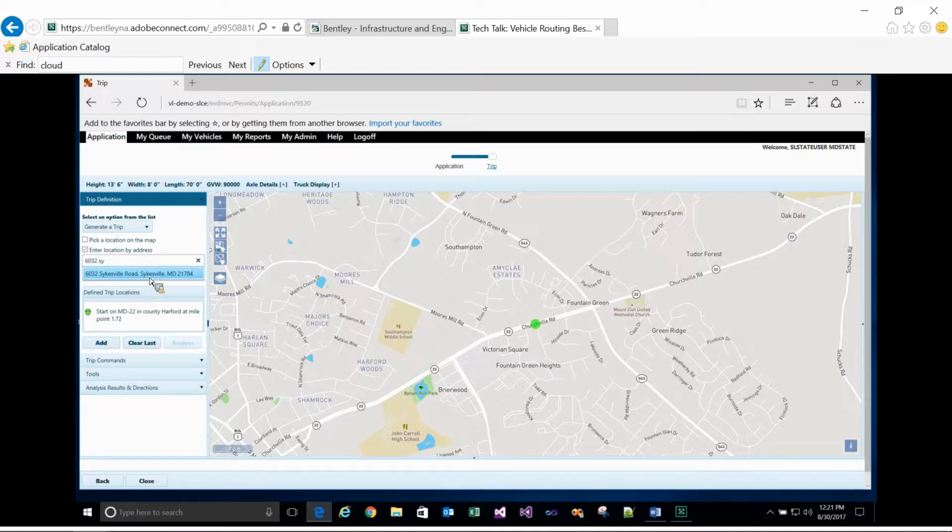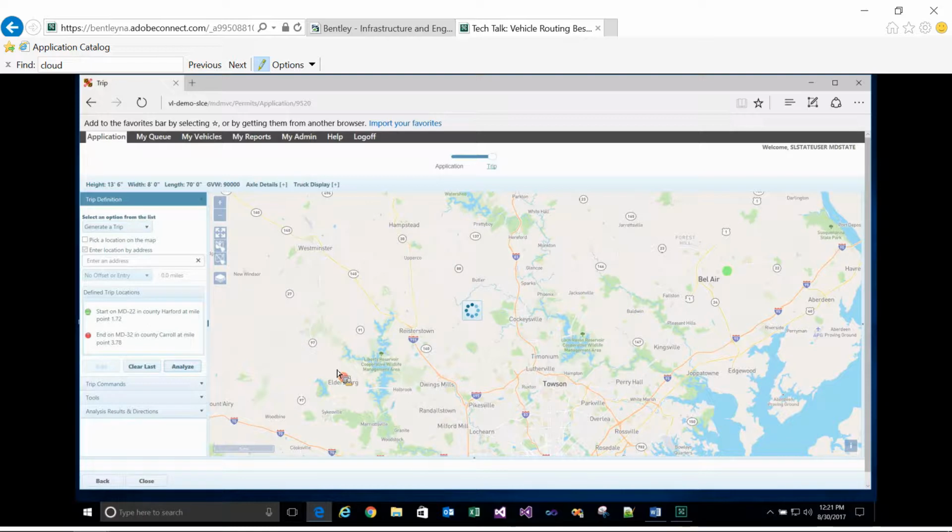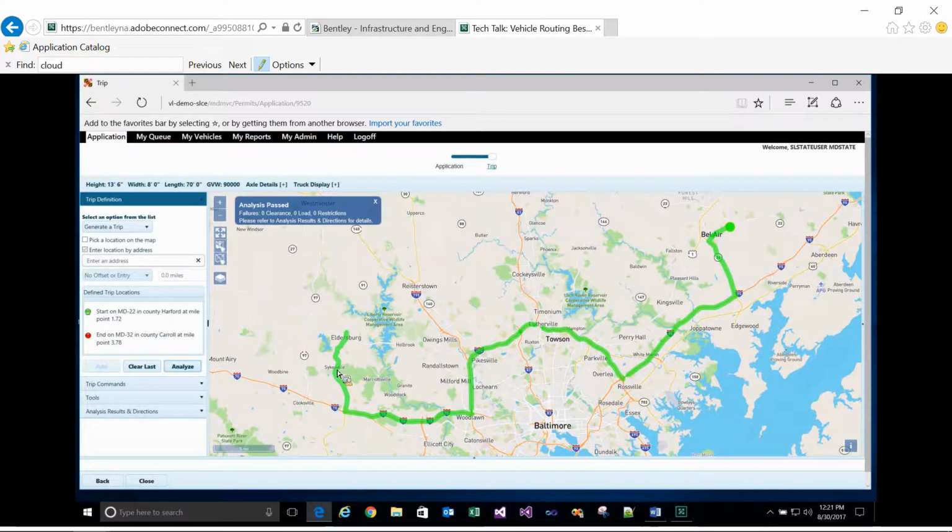And I'll pick this address on Sykesville Road. So now we have a start location, which was on East Churchville. We're going to end on Sykesville, and I'll just analyze from start to end. Okay, so we found a trip. One thing to note here is this trip started up here on Churchville Road, came down, stayed on the interstate, and then ended over here on Sykesville.